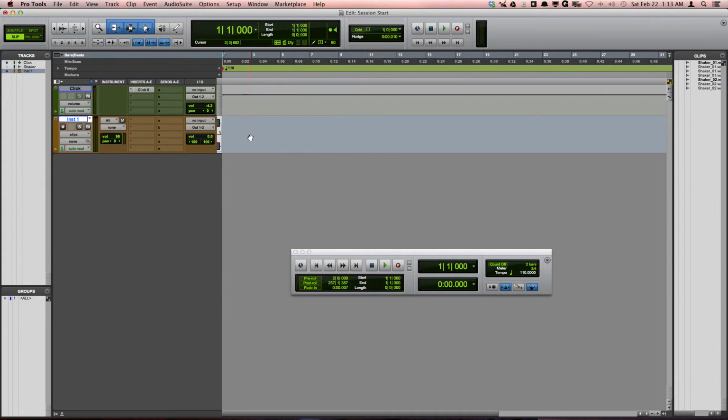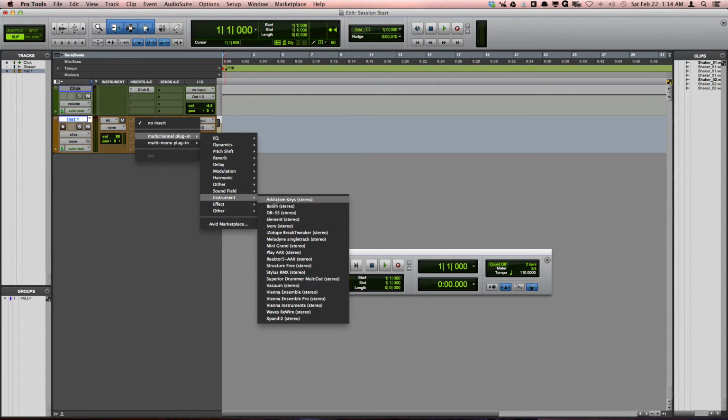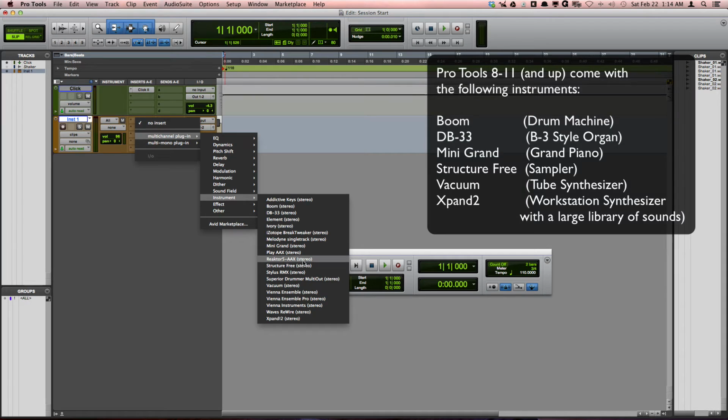Once we have our instrument track, we can go ahead and load a virtual instrument in the first insert slot. But if you can't see your inserts, make sure you go to your Edit Window View selector and click on the drop-down and choose Inserts A through E. Once you've done that, go ahead and click on the first insert, go to Multi-Channel, and go to Instrument, and here you will see a list of software instruments that are available for you.